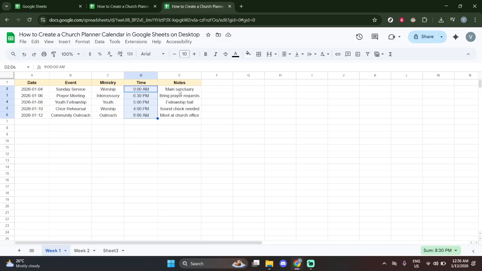Use the notes column for details like locations, speaker names, setup needs, or reminders. The goal is to capture enough information so anyone reading the sheet knows what's happening and how to prepare.